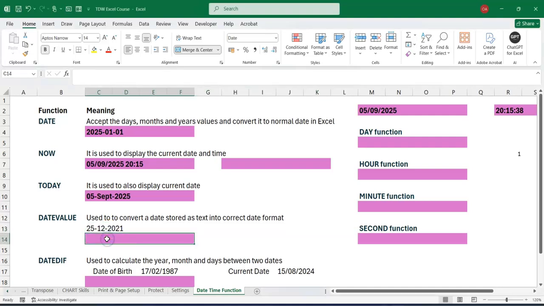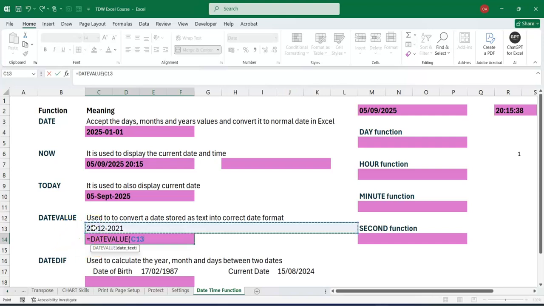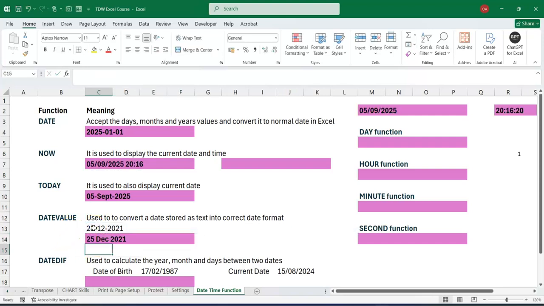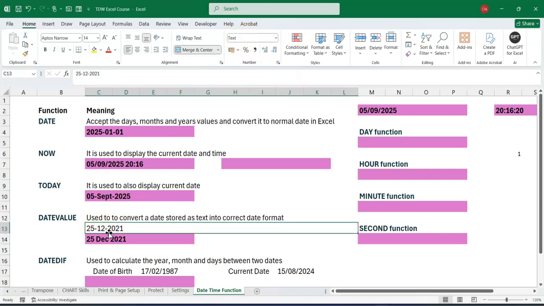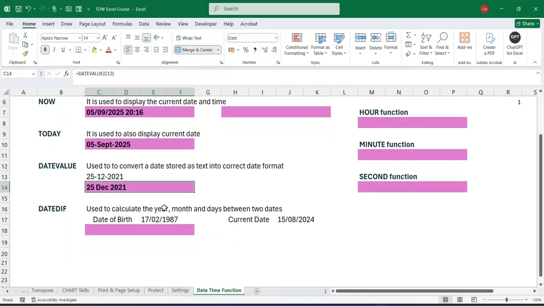So let's pass it. You say equals DATEVALUE, and then you just pass in the cell like this, and press Enter. Now if you click and look at the display, you see that Excel is seeing it as a proper date value. This one, Excel is seeing as text, while this one is seen as a date value. So that's what DATEVALUE does. It converts a date stored as text into the correct date value.